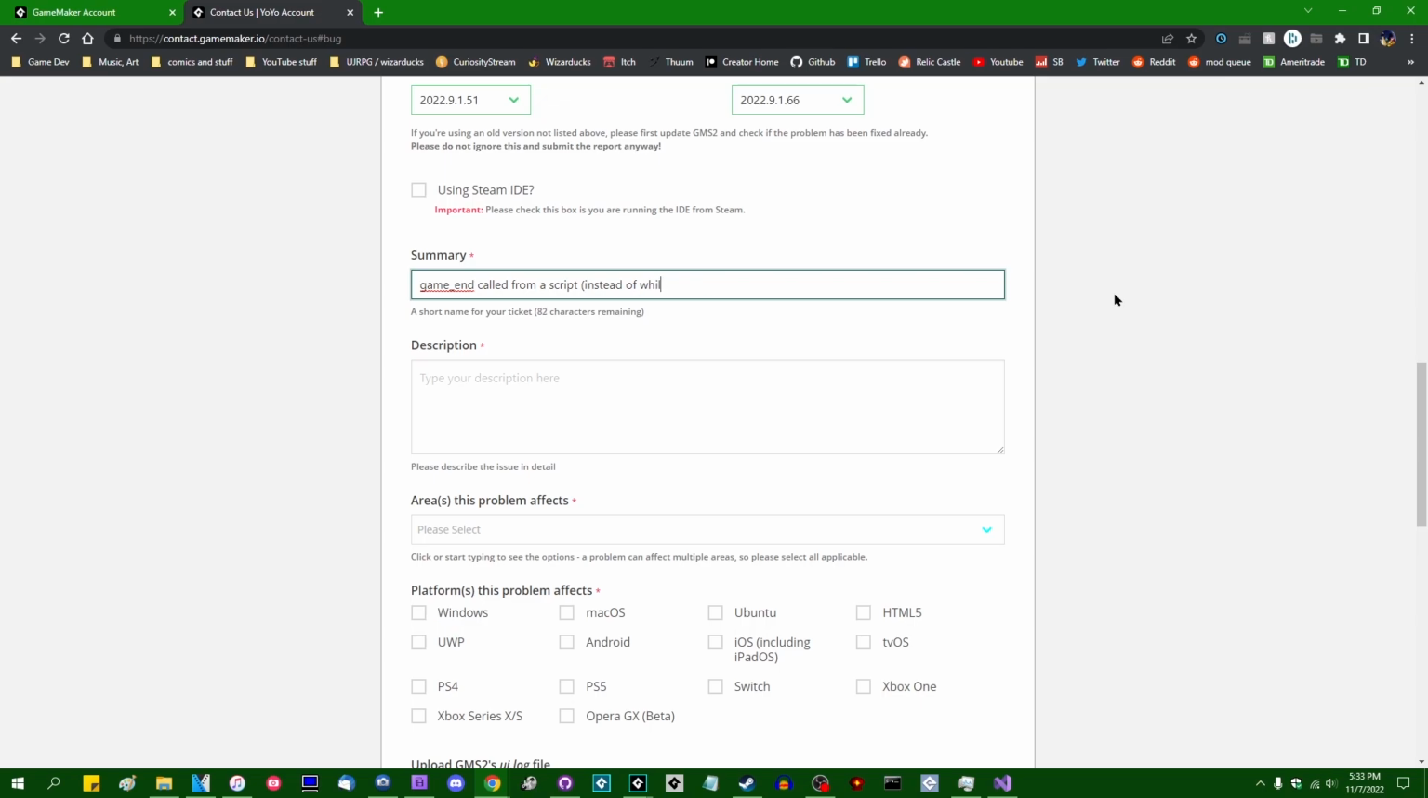Let's try and spell our words correctly. So, game end called from a script as opposed to while the game is running crashes the game. The description: I'm going to go out on a limb and say that I believe I was able to narrow this down to game end being called from anywhere before the game window appears, like during the create event.